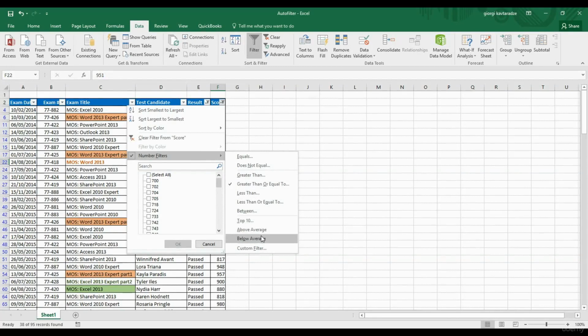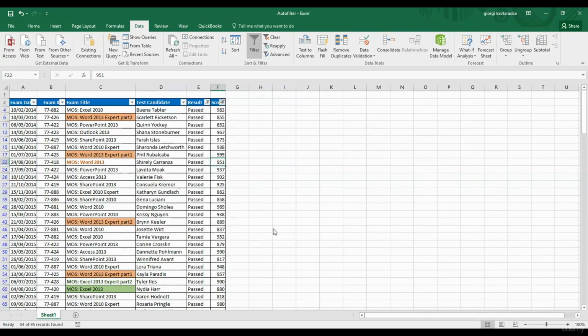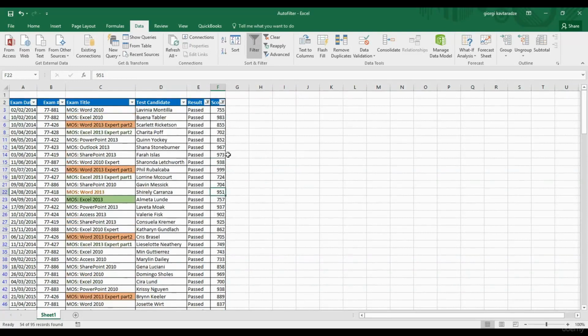Use the options below the line more carefully because they don't pay attention to filters in other columns. For example, if we click on the above average command, it won't show us the above average values just for the past cells. Instead, we will see all the above average cells in the entire column F.